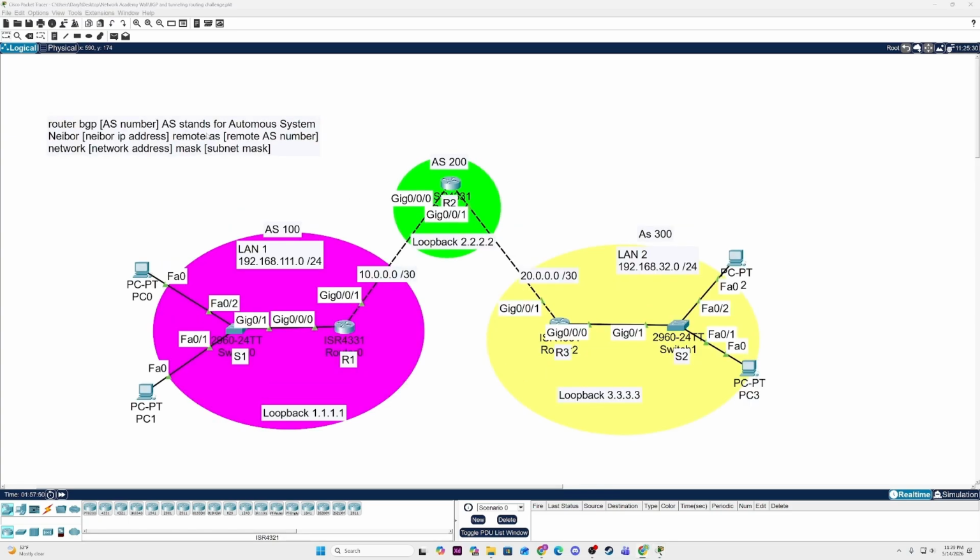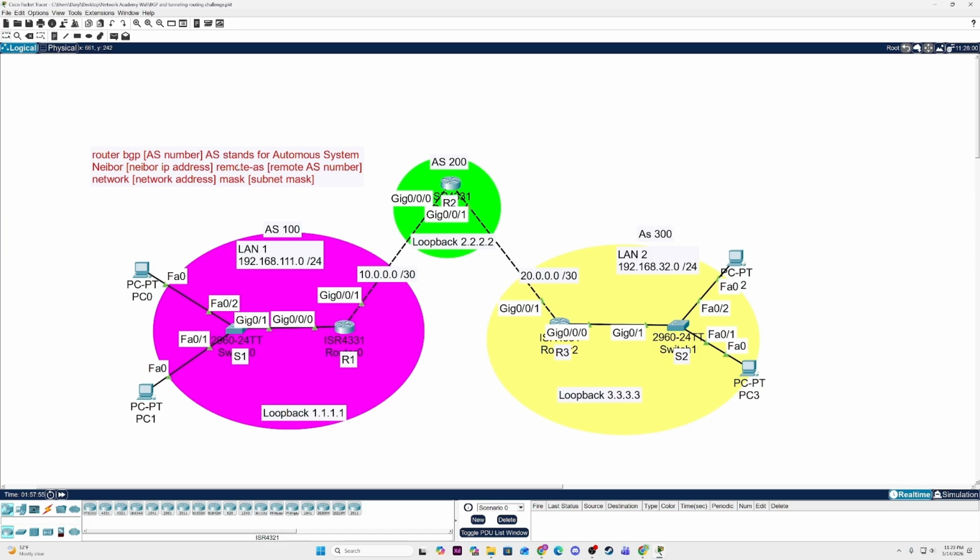The command router BGP right here is the command we'll be using. This router BGP autonomous system number creates the autonomous system, and then you type the neighbor with the neighboring IP with the remote autonomous system number, and then you type network address followed by your network subnet mask. So we'll do it one by one.